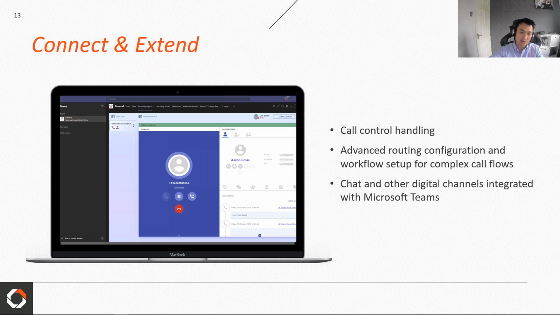There was also the ability to do data dips to certain line of business applications, to do priority-based routing, VIP routing. So whatever fits your business needs in terms of the routing side of things, we can also provide a solution to do that. And in addition to this, there's the chat and other digital channels integrated with Microsoft Teams. So Microsoft Teams can provide the voice side of things, but it can also do the chats and the collaboration, bringing in the likes of the social channels such as Facebook Messenger and WhatsApp. All those other digital channels can also be integrated at this point.